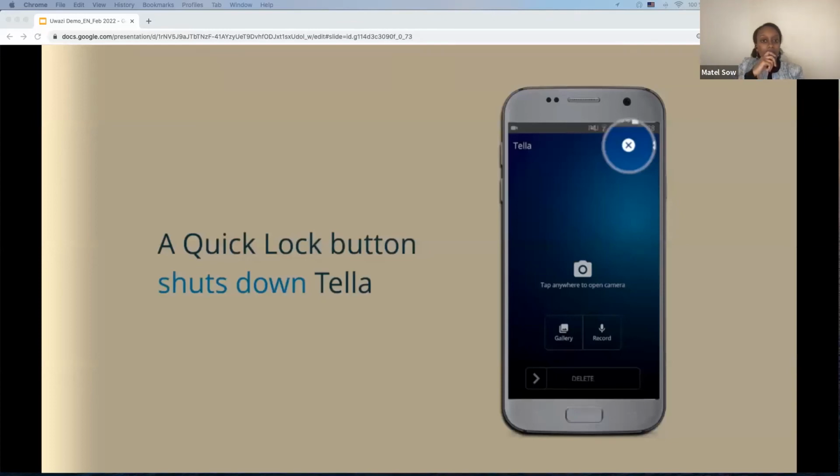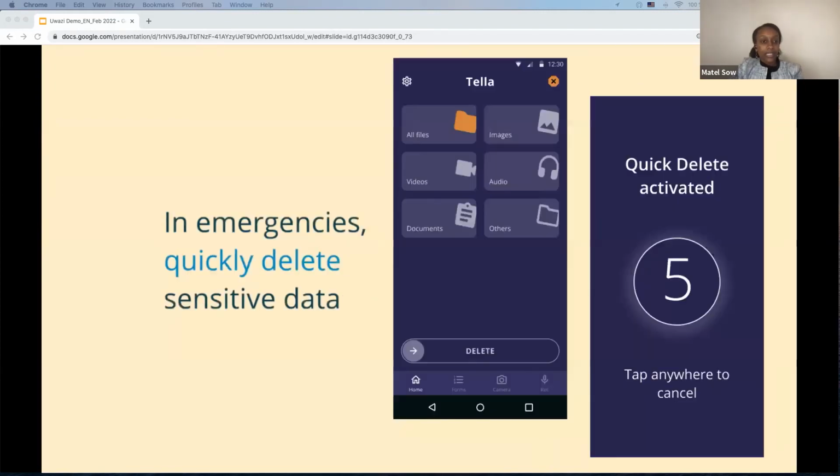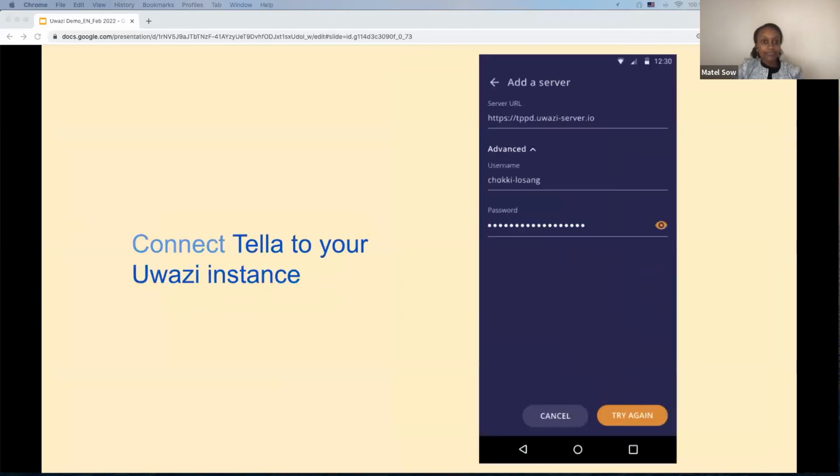And if you need so, Tella has a quick lock button that shuts down the application for quick action. It also hides it from your recently used apps in case you're in danger or, like I said, you're worried about getting your phone confiscated. And if you're in an emergency situation where you need to quickly delete any sensitive data, you can do so as you've collected it. You can get rid of it so that it's not accessible to anyone else.